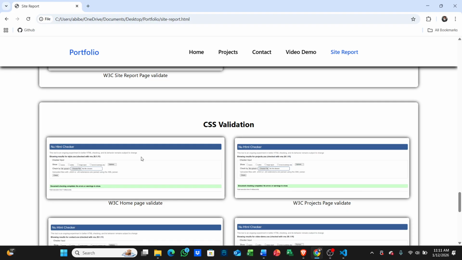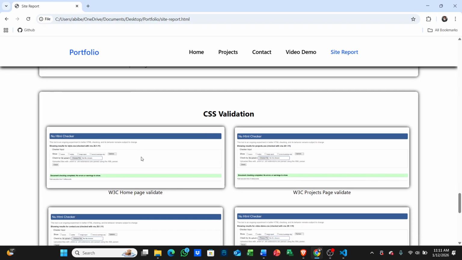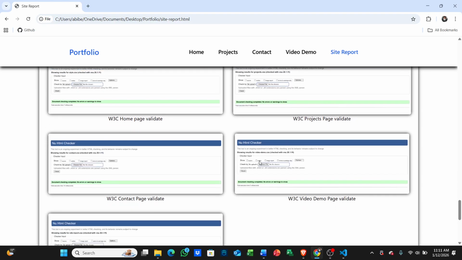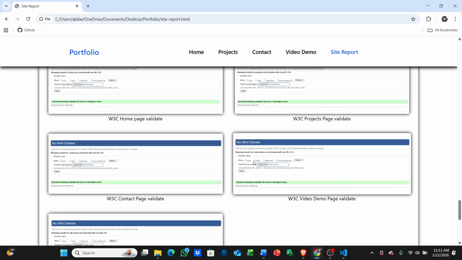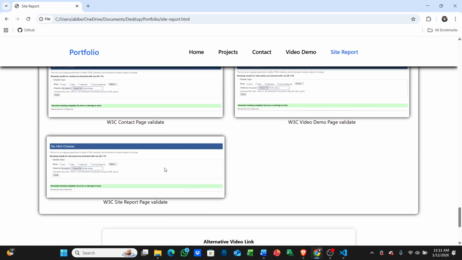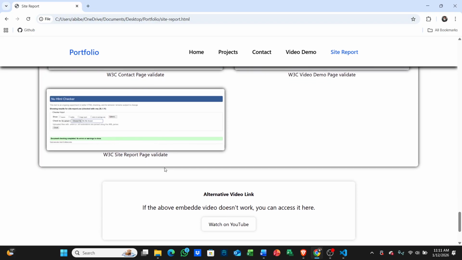And this is my CSS validation. This is my home page CSS validation. This is my project page CSS validation. This is my contact page CSS validation. This is my video demo CSS validation. And finally, this is my site report CSS validation.